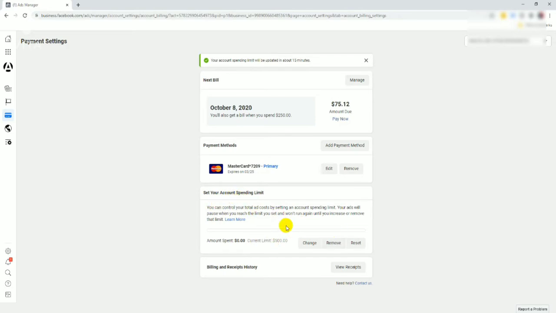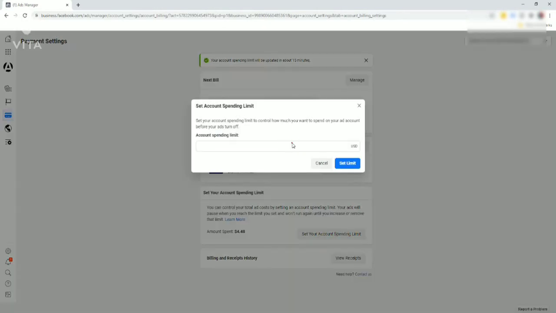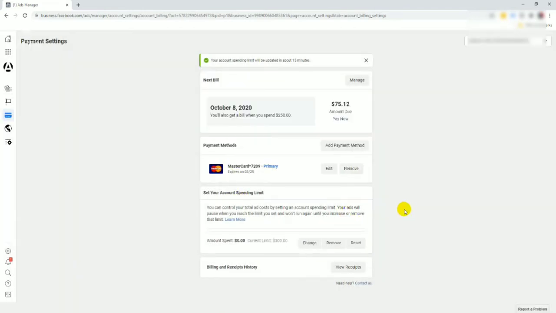So that's really all there is to it. And if you want to remove this limit for whatever reason, you can click on remove. And we're back to the default. So with that said, I'm just going to change this back to $300 because that was the intended spending limit for this account. And there we go. We have just set up a security net in place for your ad spend with your credit card or debit card for that matter.